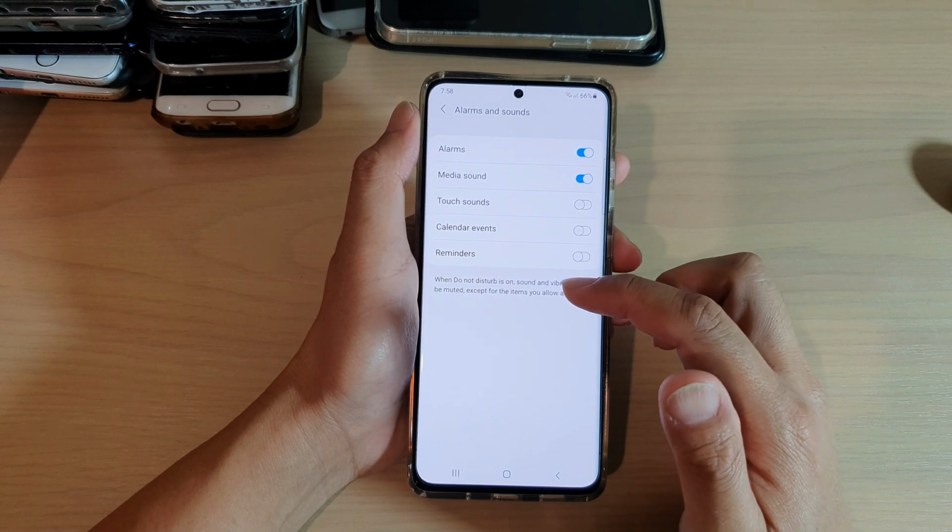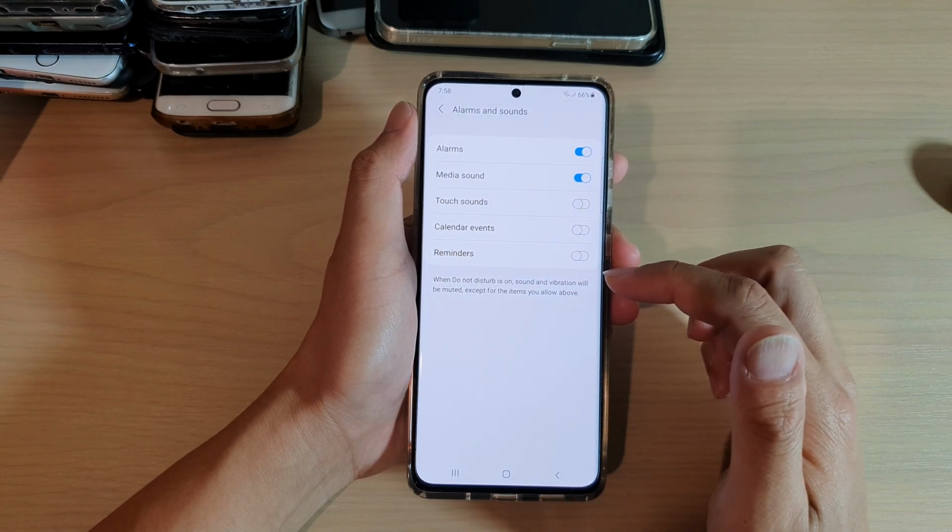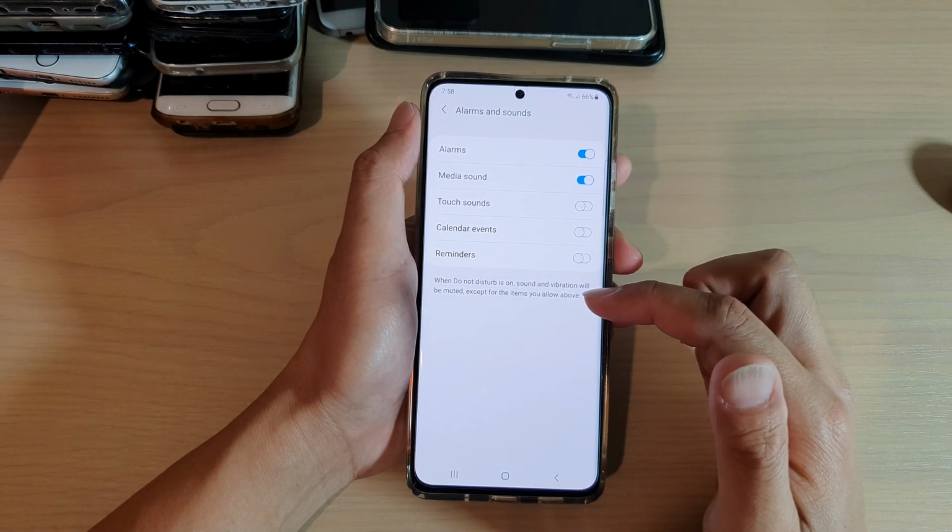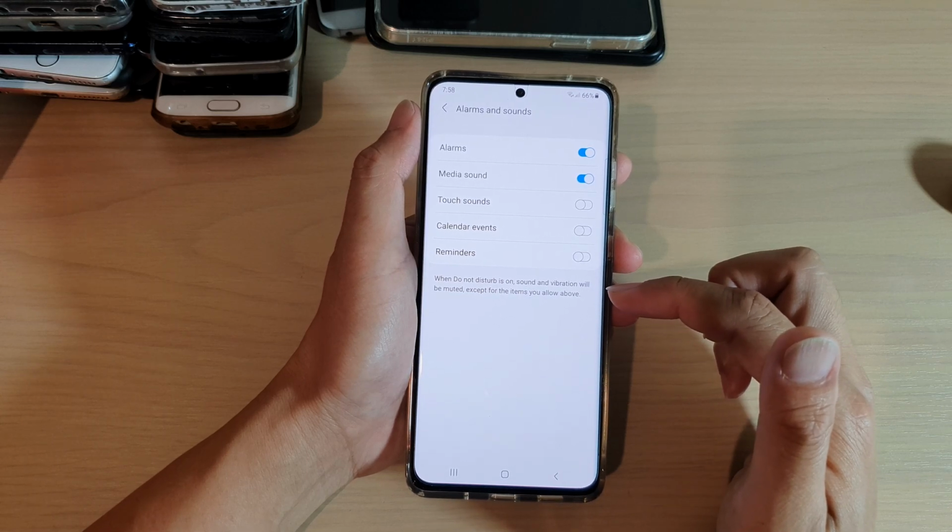Now say that when Do Not Disturb is on, sound and vibration will be muted except for the items you allowed above.